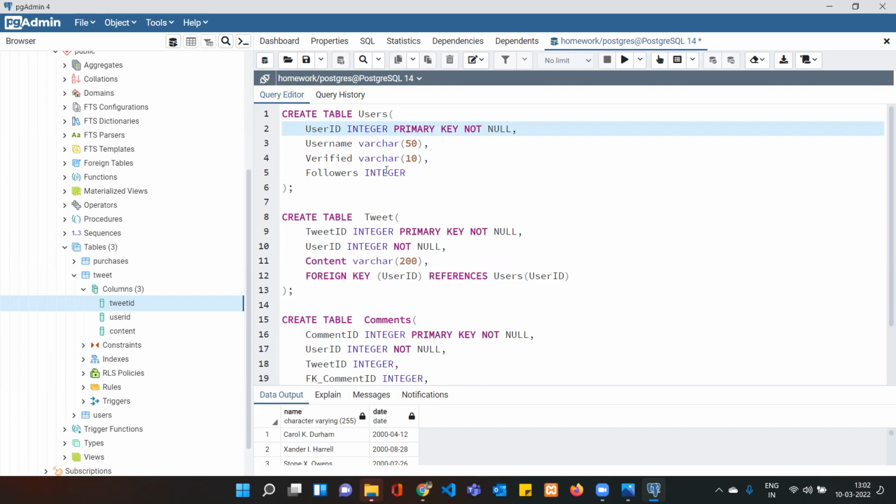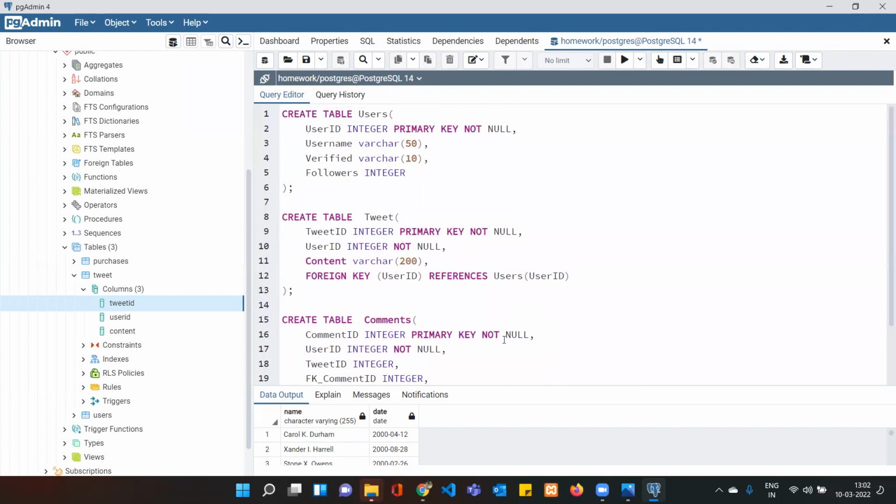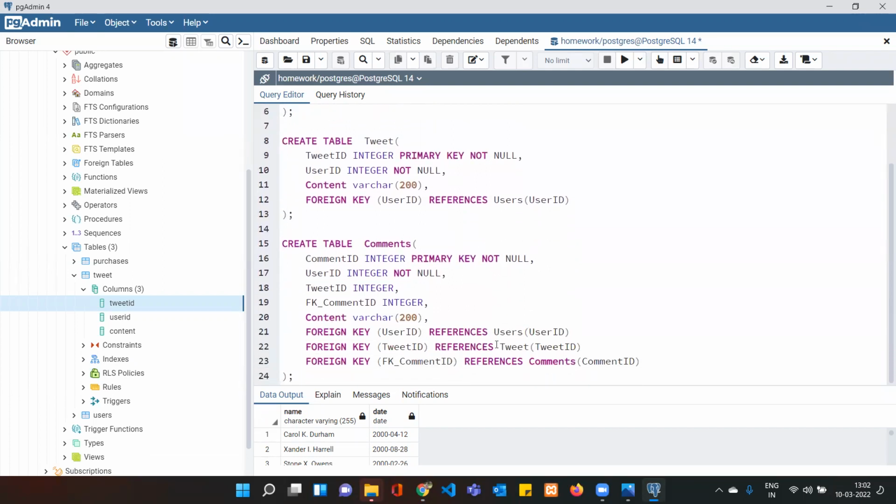For example, if you are trying to get data from both the tables, you can use an inner join statement, and you can use the user ID as a common point as a condition to join the two tables. In a similar way, there is a comments table also created, and this also has a foreign key of user ID, which is referencing the user ID of the users table. So this is how a foreign key is used. Foreign key is nothing but linking to another table.